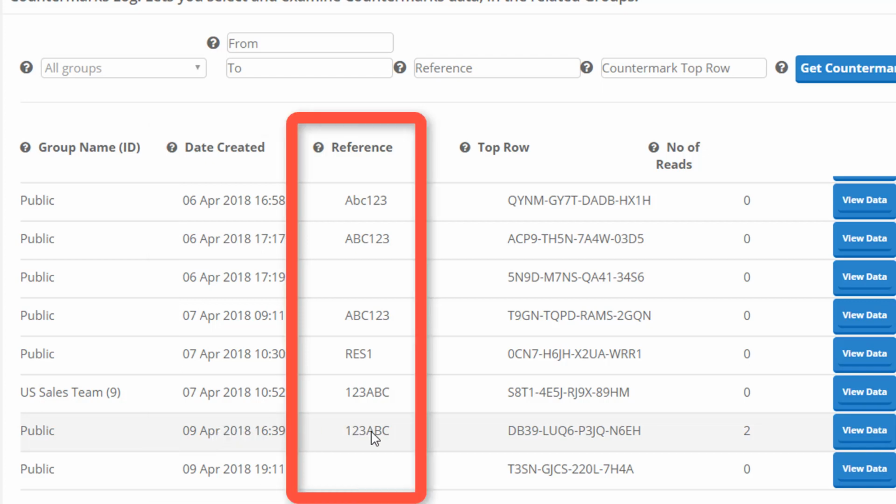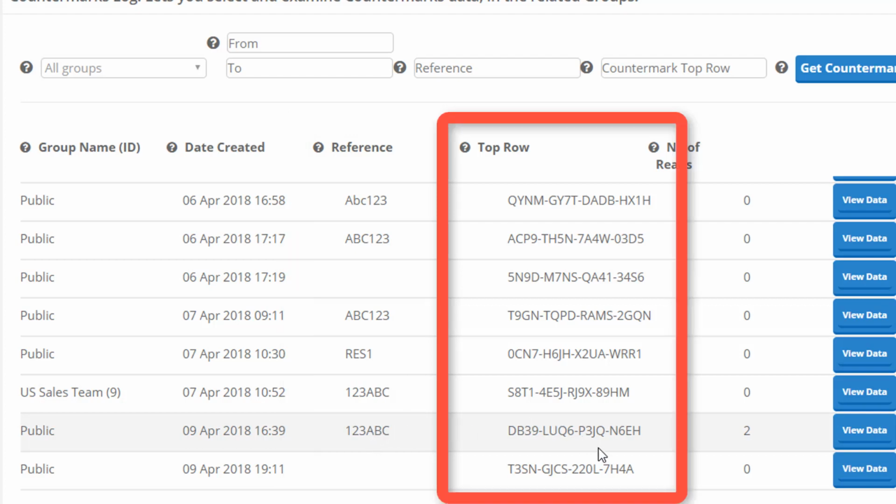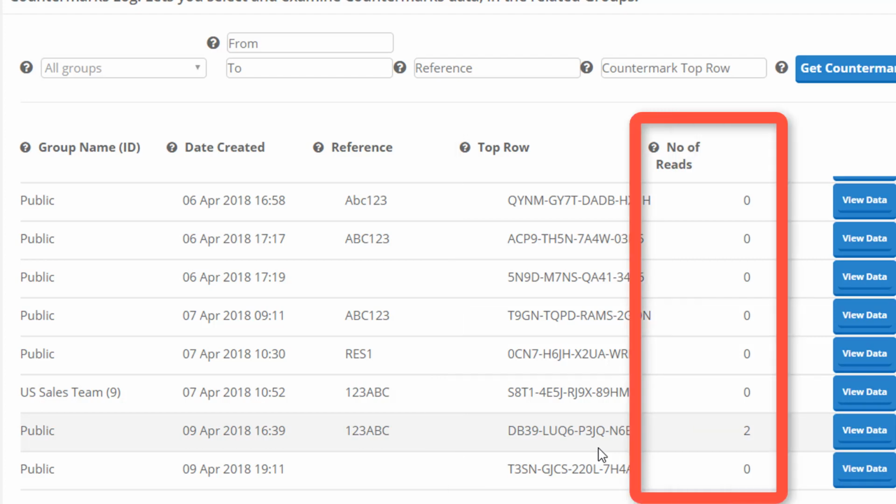This reference is defined by you or whoever else was setting up the countermark at the point of creation. You might want to give each countermark a unique reference or use the reference field as a way of grouping countermarks by category. A countermark is made up of 32 characters displayed in 2 rows with 16 characters per row. This next field displays the first of the 2 rows.